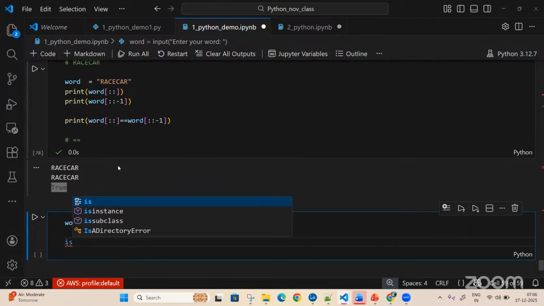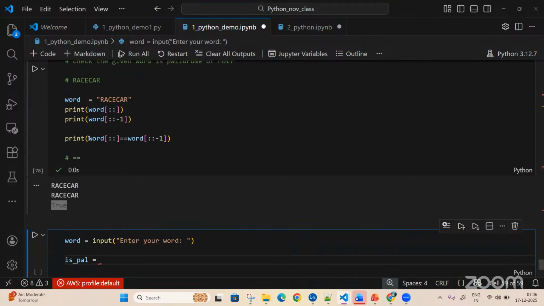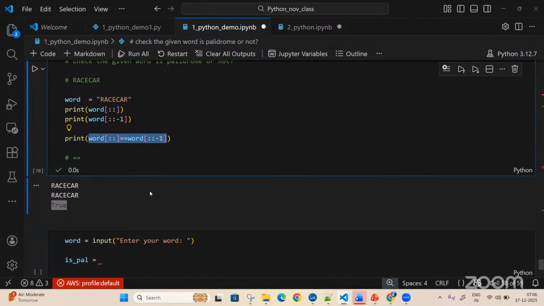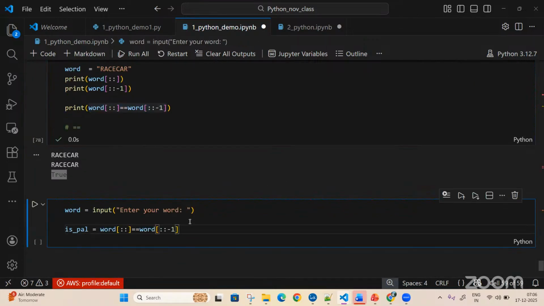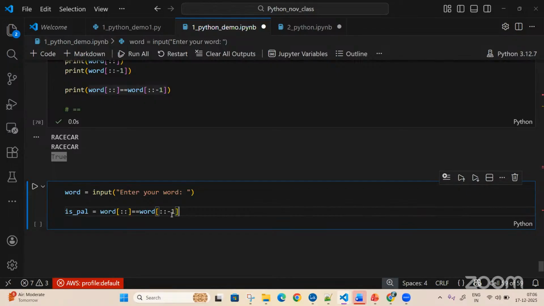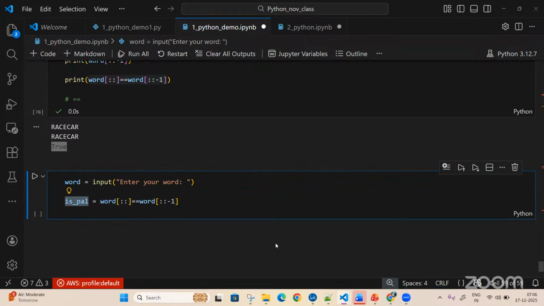I will define one variable, ispal. I'm saying ispal is equal to, whatever the word you have for input, is it equivalent to its reverse? Now, if this condition is satisfied, what value is assigned to ispal? True value. Otherwise false. It will give us true or false based on whether it is matching or not.